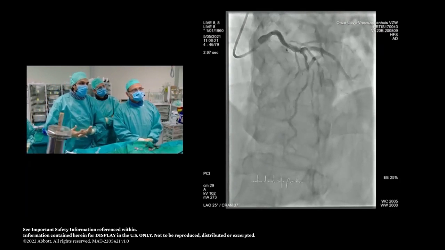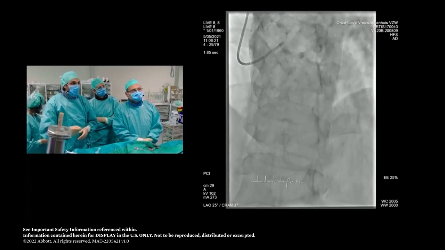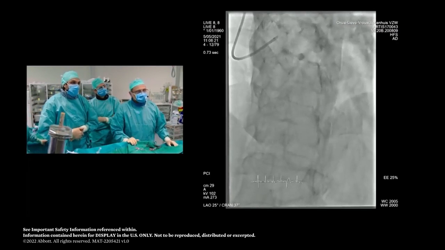So I think that the strategy that we have defined together with Emanuele is to go to image the LAD to be sure that we don't need to do any additional treatment that concerns calcium.